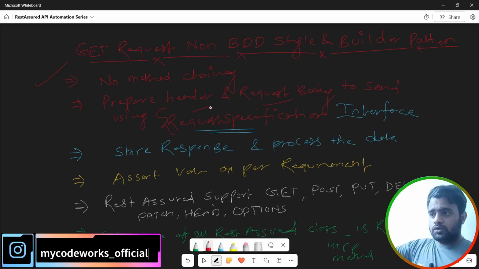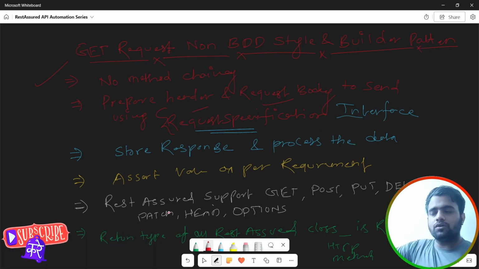So we are going to use the RequestSpecification interface, where we can set the headers, cookies, and everything, whatever you want, authentication and all we can set in that. So basically we are preparing a request to send to a particular API endpoint. Using this interface we can prepare that one. We'll see how to use this one.